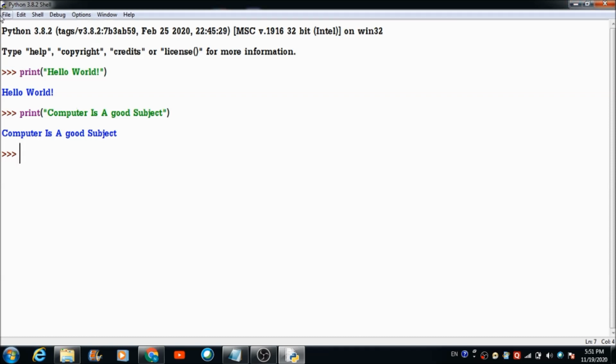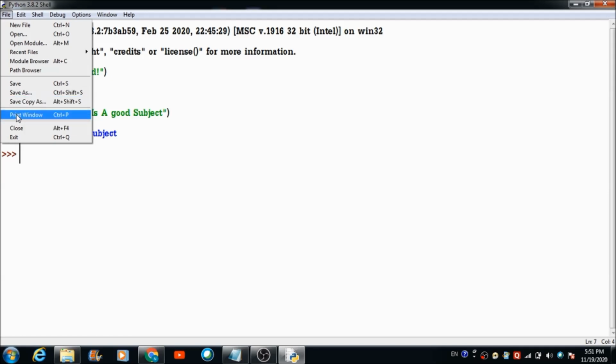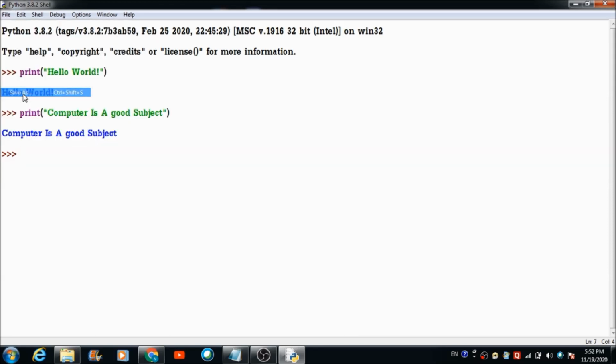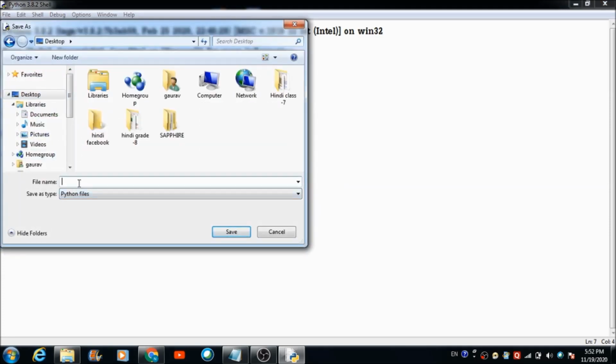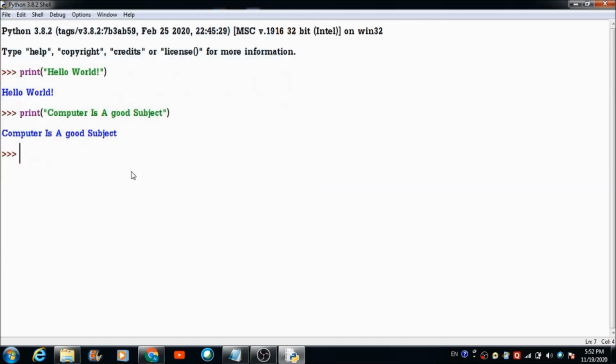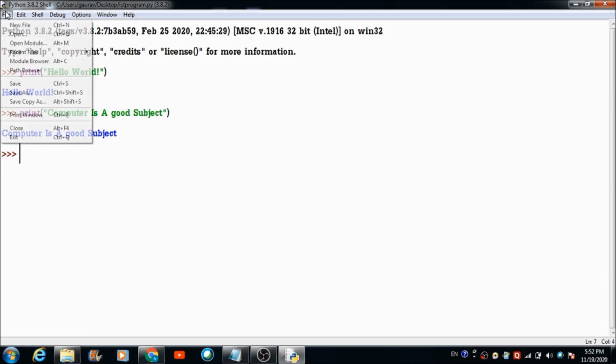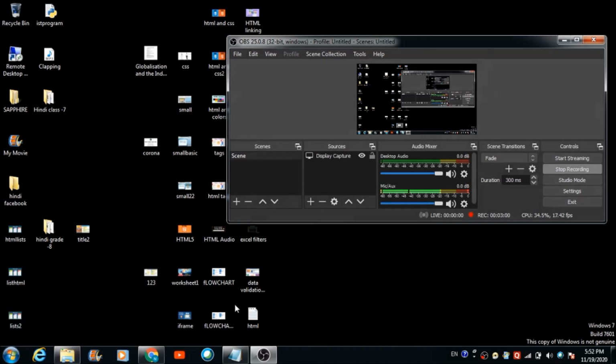Let's close this window. How can we close it? If you want to save this program, you can come to the File option, and you're going to come across a cascading menu like this. Here you'll see the Save As option. You can save it on your desktop with any unique name. Let's save it as first program. This is the name I'm giving to this program, and we're going to save it with the extension .py. Okay, now let's close this platform. We are done with verifying the functionality of this one.